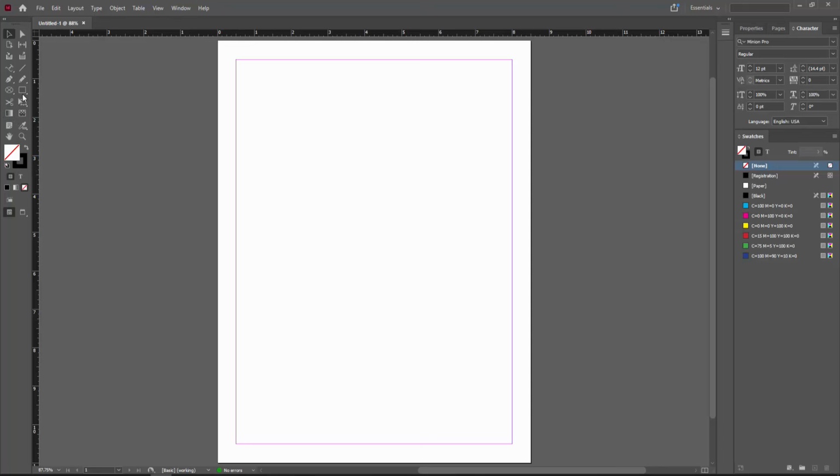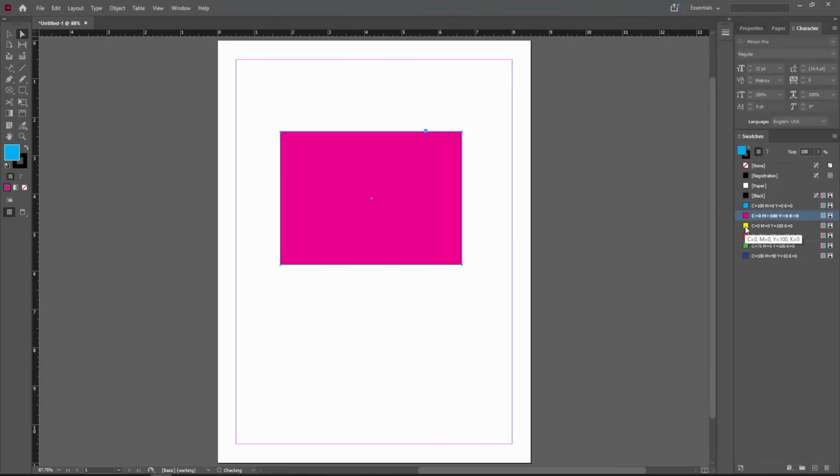You can add color to any object or shapes using this color swatch. Now I create a rectangle and select the Move tool. Then add color using this swatch. Now we can see we added the color swatch very easily in InDesign.